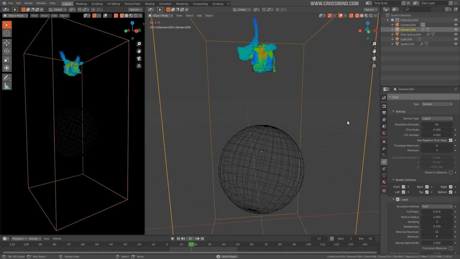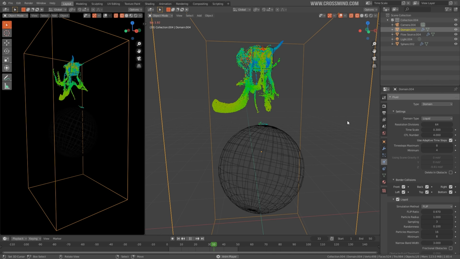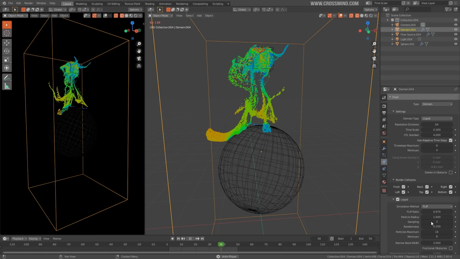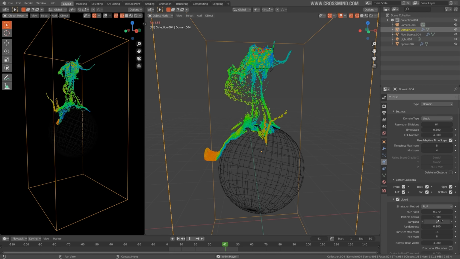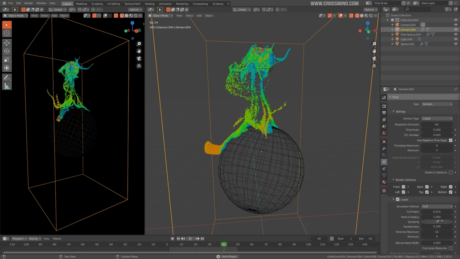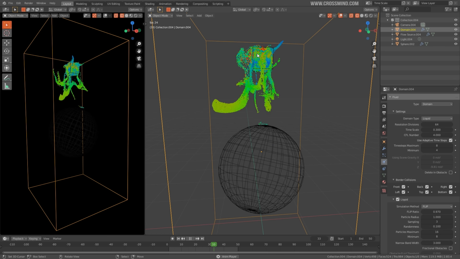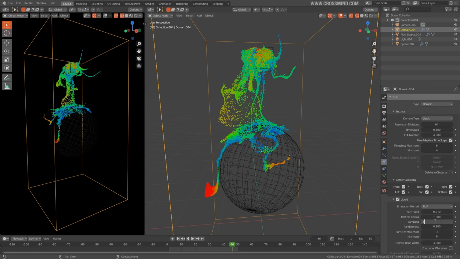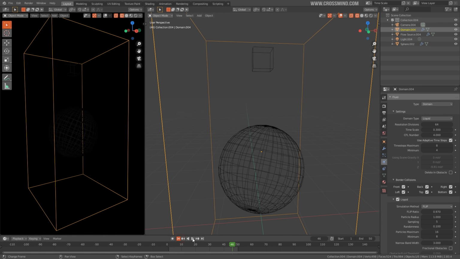And in case you're making something like a crown splash where you need some more particles in the splash part, then you would need to increase the sampling of the particles if you feel there are very few particles in certain areas. So you can do that. So now we have more particles. If I increase this to 5, I think we'll have even more particles.